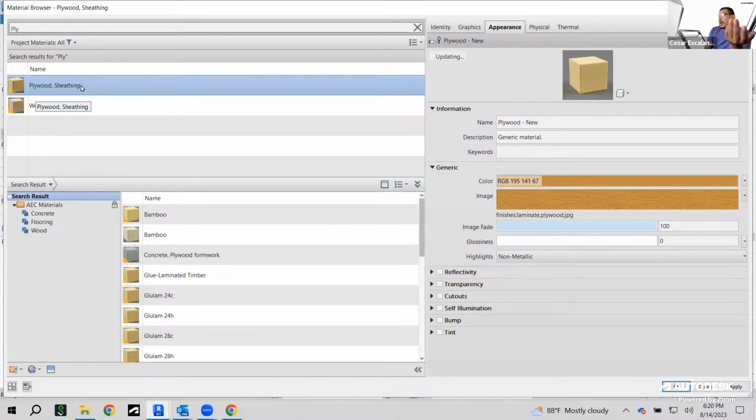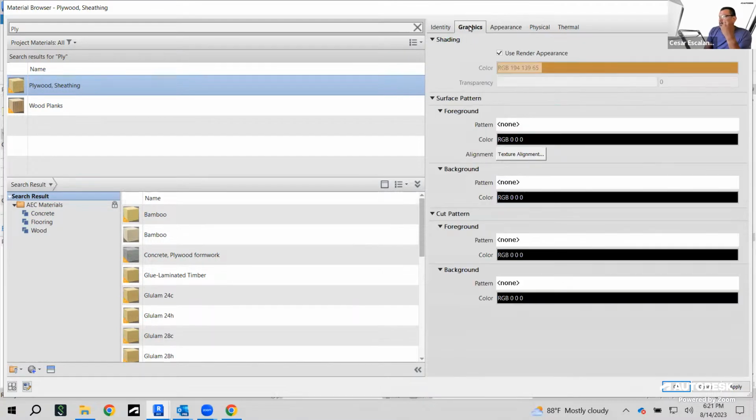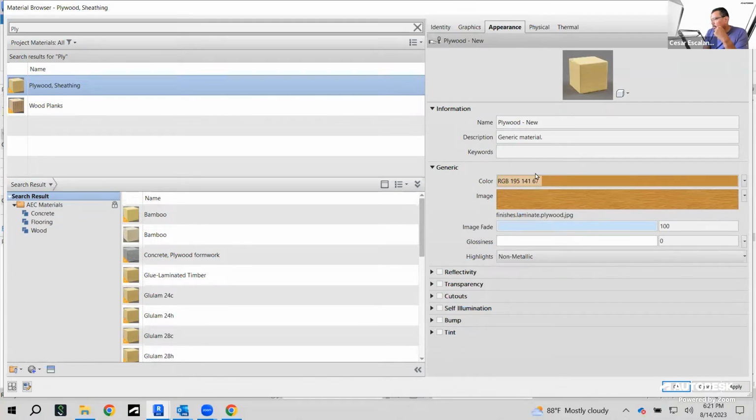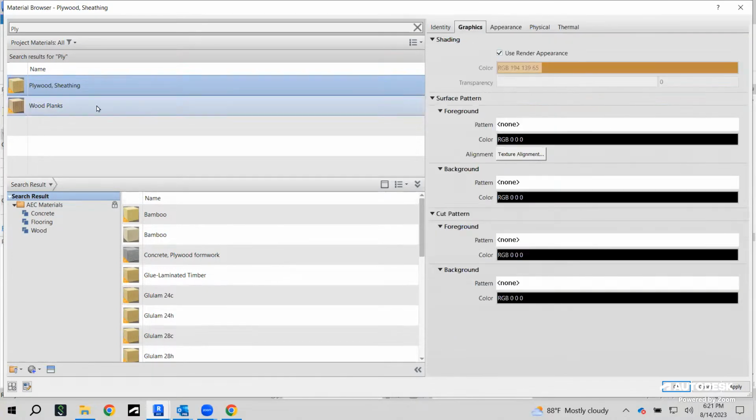Yeah, and if you don't have the material, you have the opportunity to build it yourself, but you have to pick the right assets for the appearance, physical, and thermal. Cesar, did you get the appearance in the graphics to match the appearance? I have a different color on mine. So in the graphic, click this checkbox that says use. Got it. And then this RGB value is going to be the same RGB value that you get in the appearance tab. So then you hit OK here.